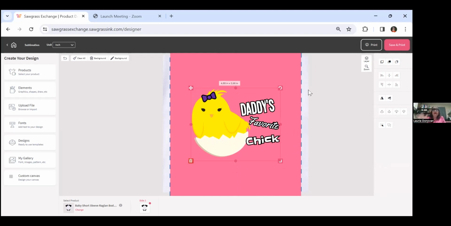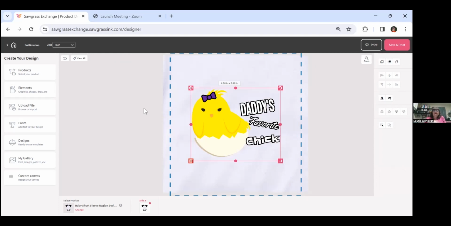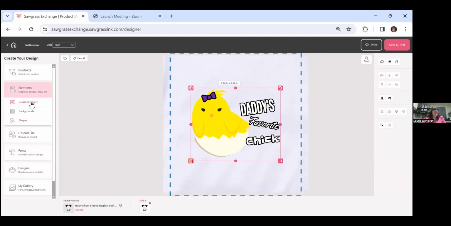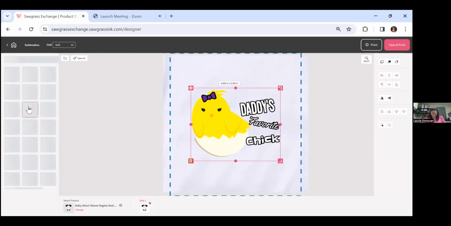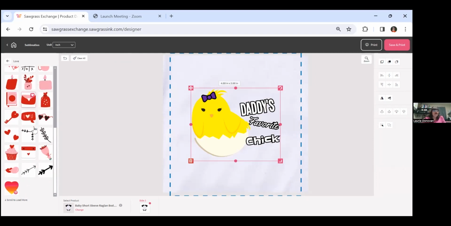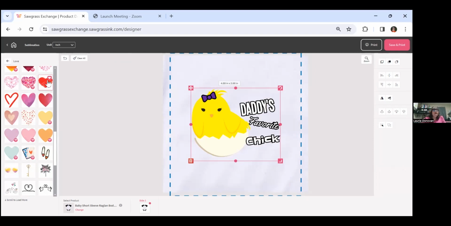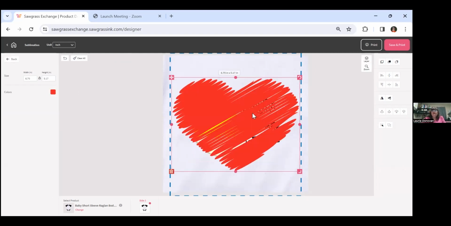Now, that hot pink background just doesn't do it for me with this design. So if you notice over here, I can delete it or I can edit it. In this particular case, I'm going to delete it. But now that makes my design look kind of blah. So I'm going to go into elements, and I'm going to go into the graphics library, and I'm going to click on the more button across from love. And I am going to get our scribble heart. Add that to our project.